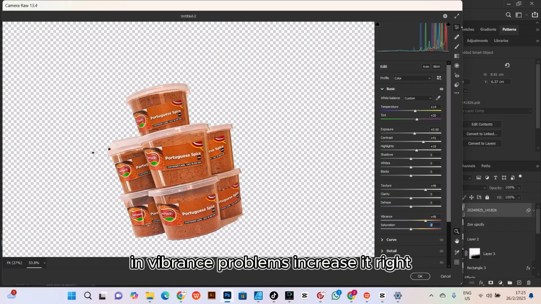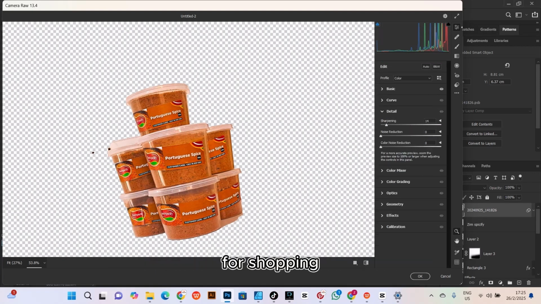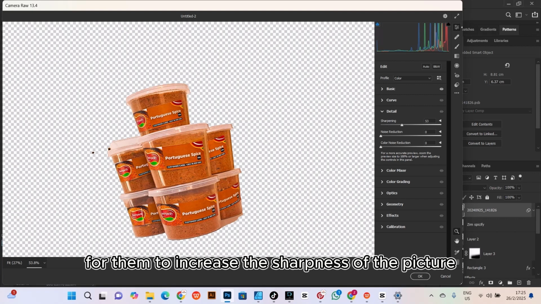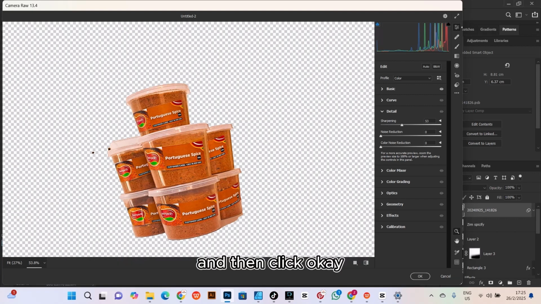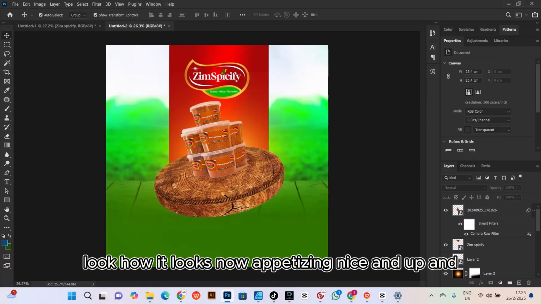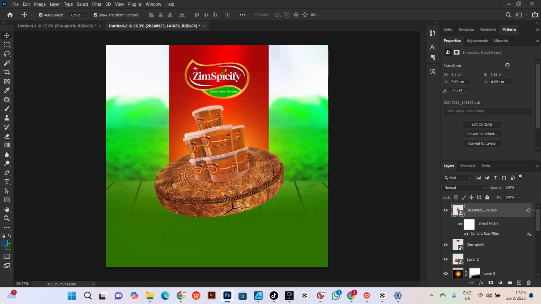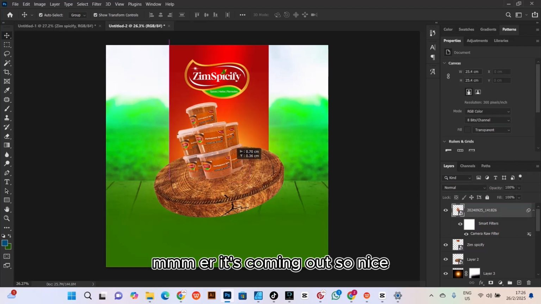Vibrance, we increase it, right? Saturation a bit, and then we click on detail. For sharpening, we're going to increase the sharpness of the picture, and then click OK. I think we are good to go. Look how it looks now. Appetizing, nice, it's coming out so nice.